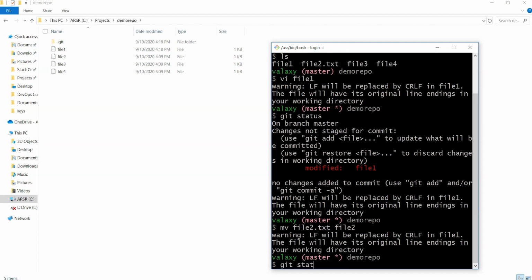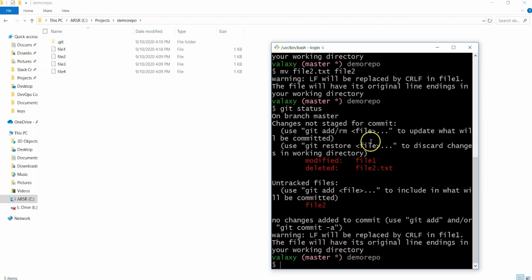Now if I do git status again, this time instead of treating it as an updated file, it thinks that we have deleted file2.txt and we have created file 2. That is how it thinks. But anyway, our motto is we would like to add a couple of files to our staging area.